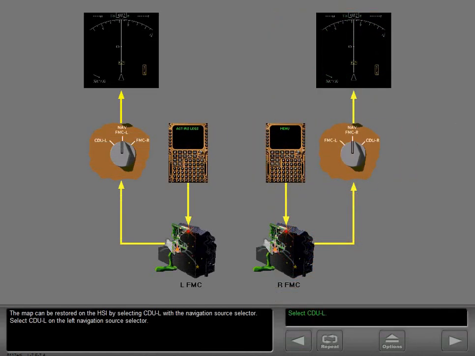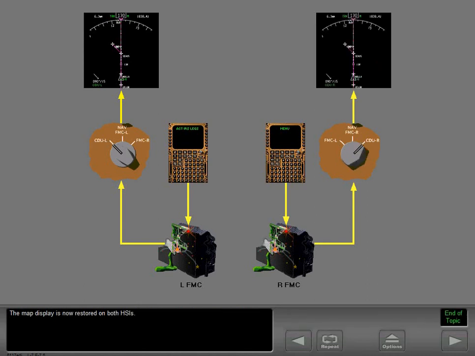The map can be restored on the HSI by selecting CDU left with the navigation source selector. Select CDU left on the left navigation source selector. The left map display is restored. Now select CDU right on the right navigation source selector. The map display is now restored on both HSIs.